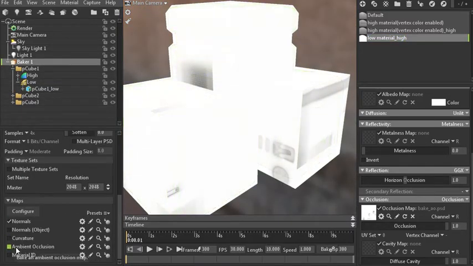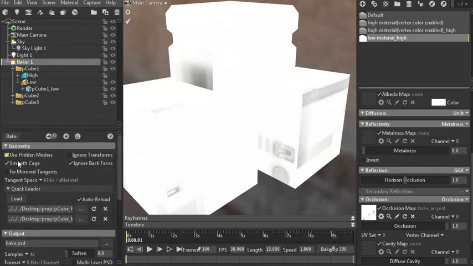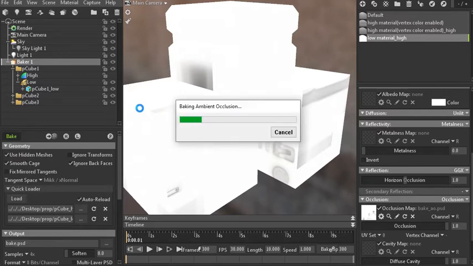So it looks like we didn't bake our ambient occlusion. I'm going to click that on, bake one more time, and I'm going to leave it at 2K, it's fine. Let that run.